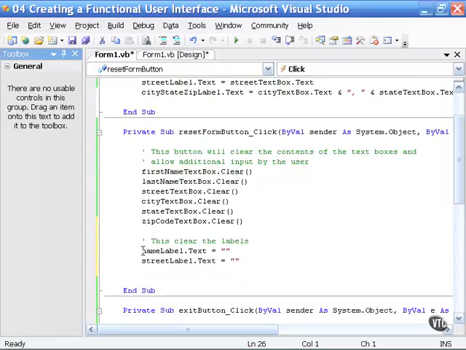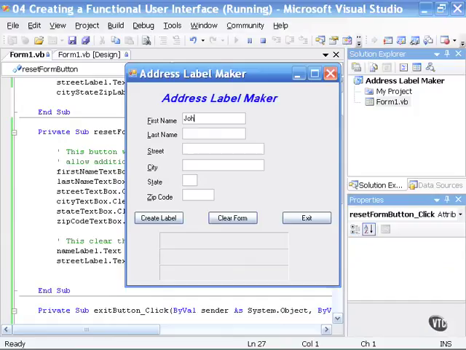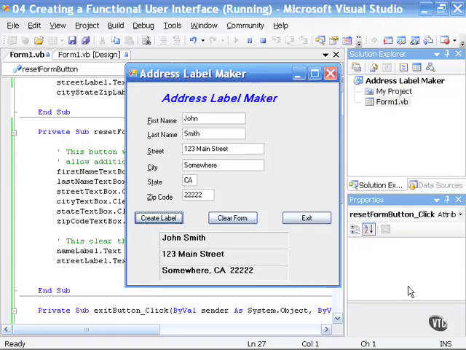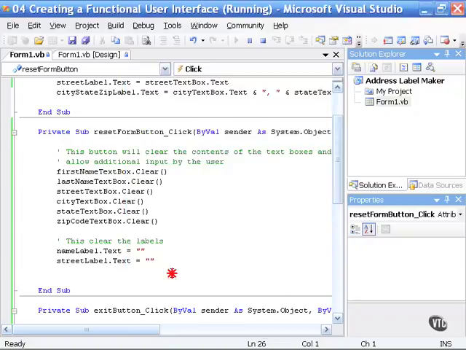So I'm just going to leave this as it is so that you'll see that the code will only do what you tell it to do, in that it will clear the name and the street labels, but it will not clear the remaining one. So let's run our program one more time. Create the label, and then click on the clear form, and you can see everything is indeed cleared except for the last label. And that is simply because I failed to clear that in the code itself.